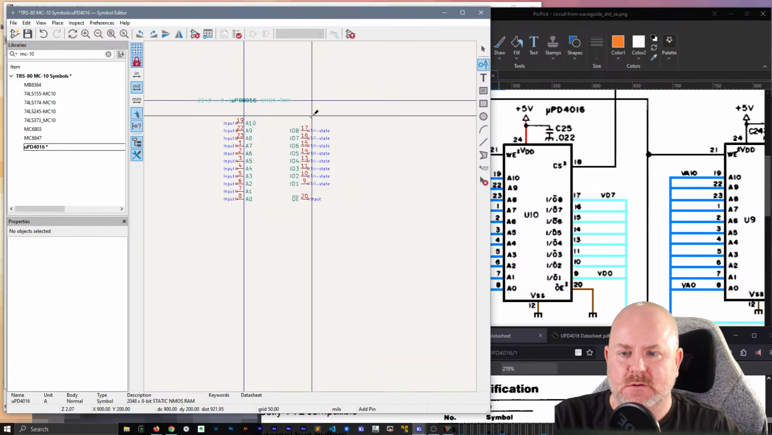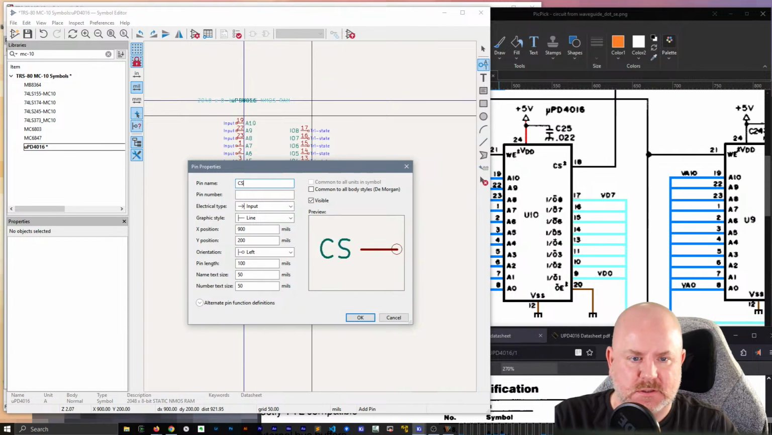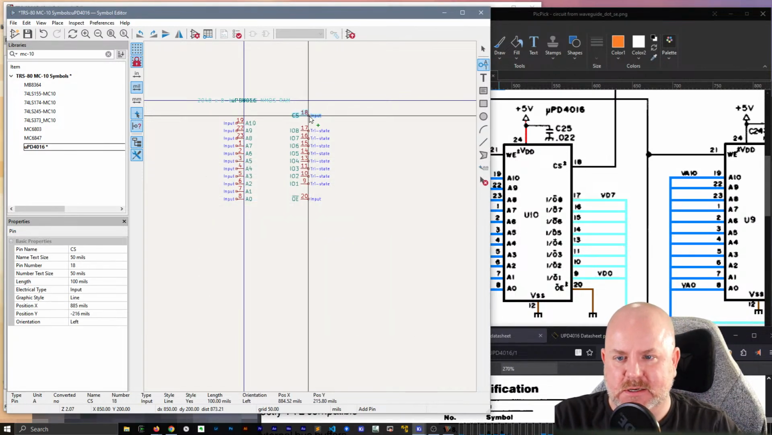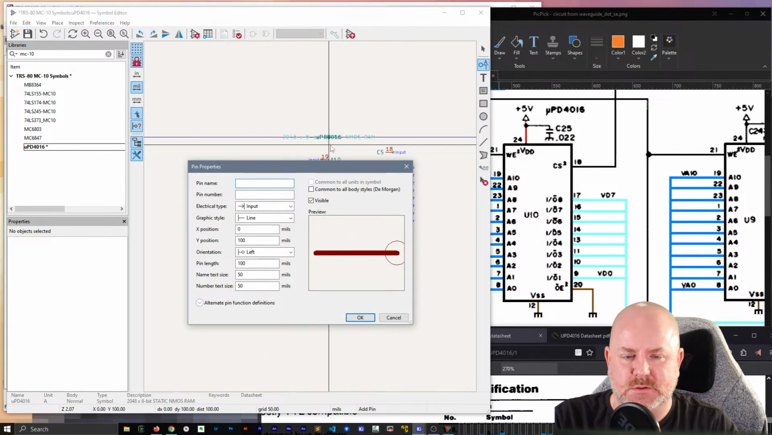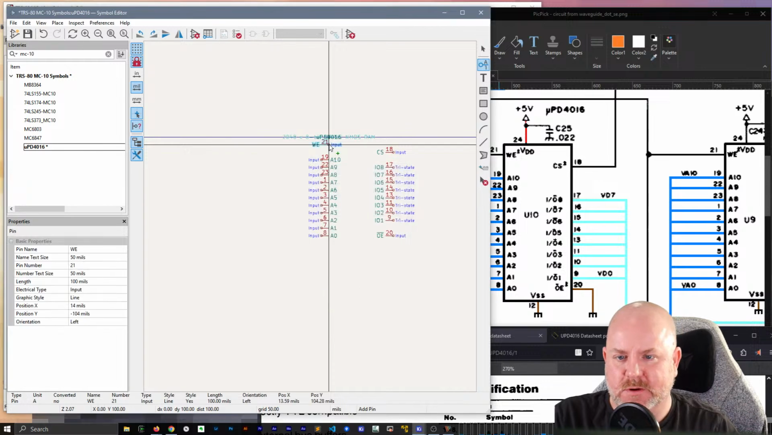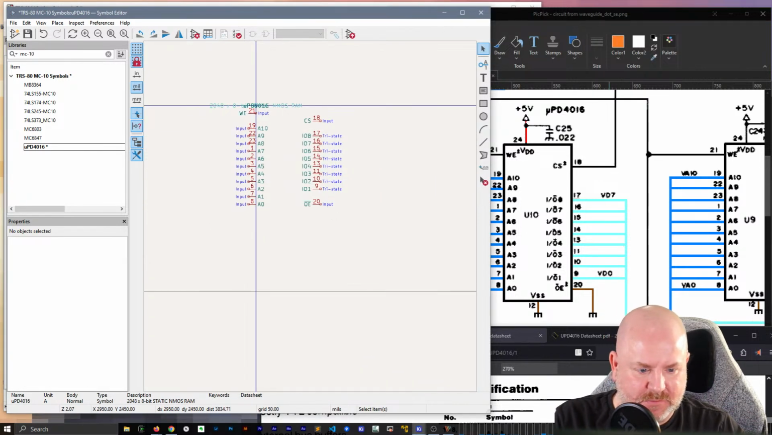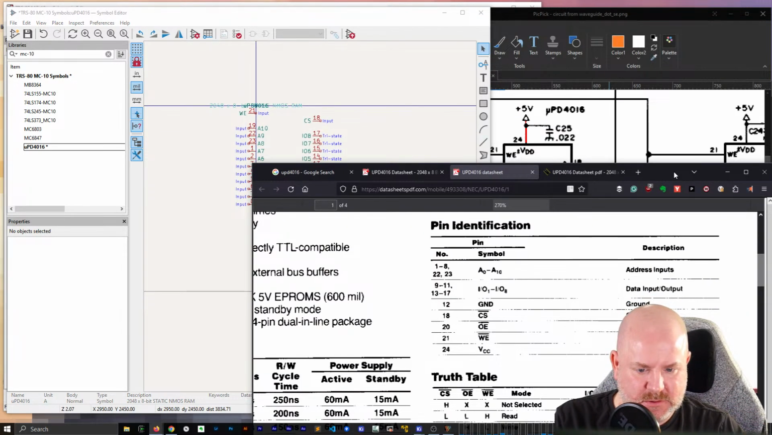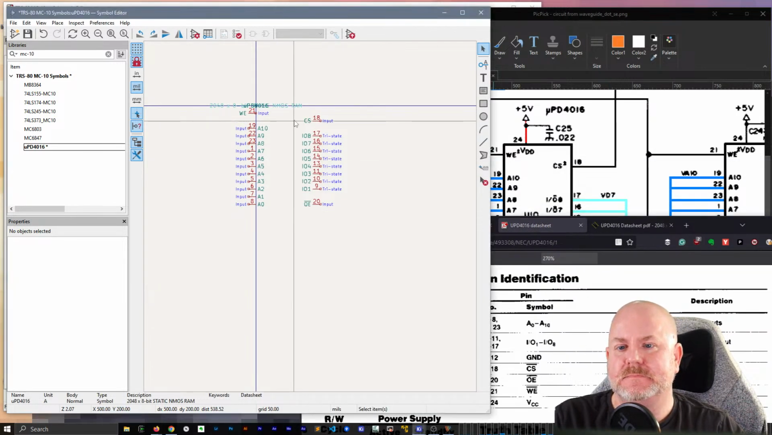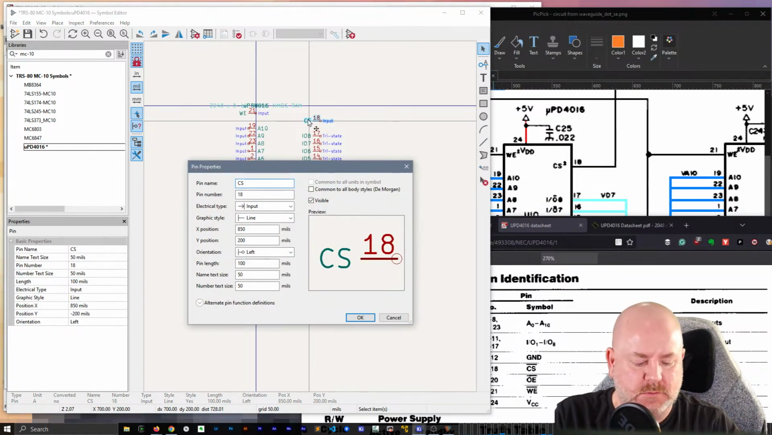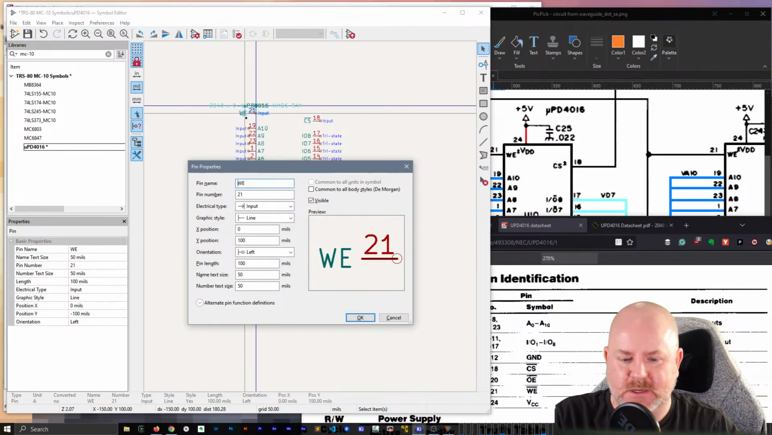And then we'll do one up here for chip select. I wonder if that's inverted as well. I think that's pin 18. And then we'll come over here and we'll do write enable, which is 21. And I just find it hard to believe that those are not inverted. All three are inverted. So we'll do tilde and then put that in brackets. And we'll do tilde and put that in brackets.